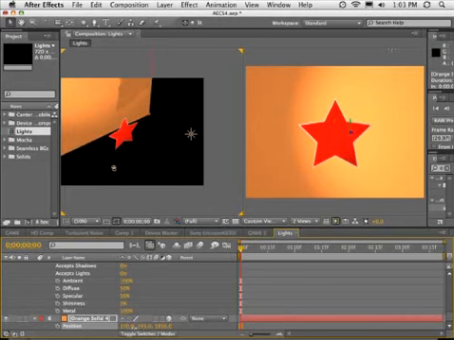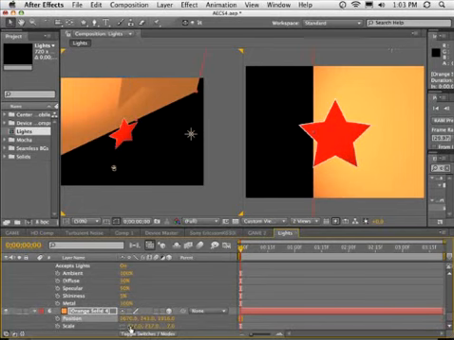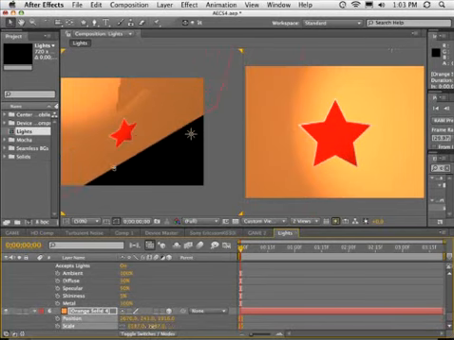We can nudge that around as we need to there, and you see there that the star is throwing its shadow to the back wall itself. Let's just scale that wall up so it's bigger. There we go. So, pretty flexible.